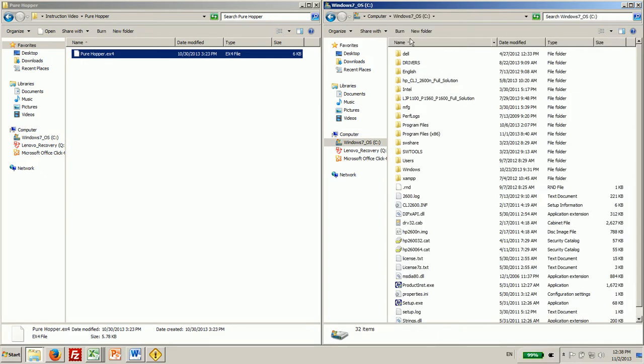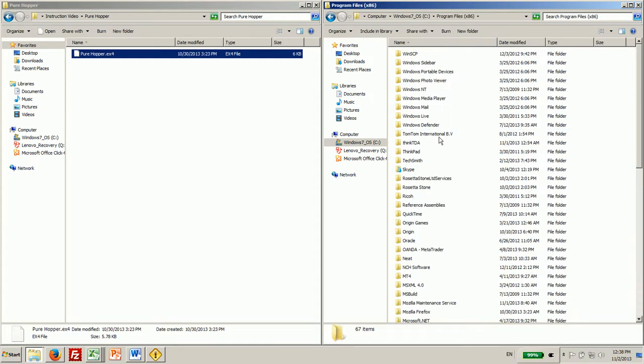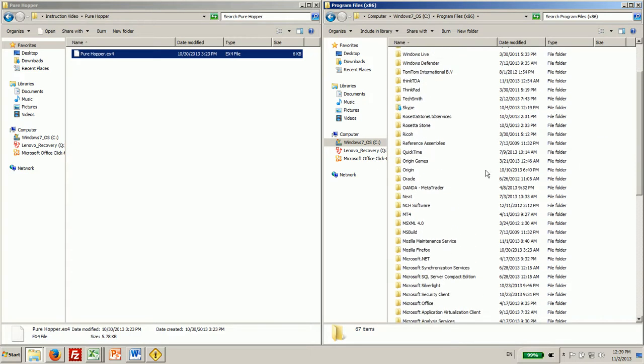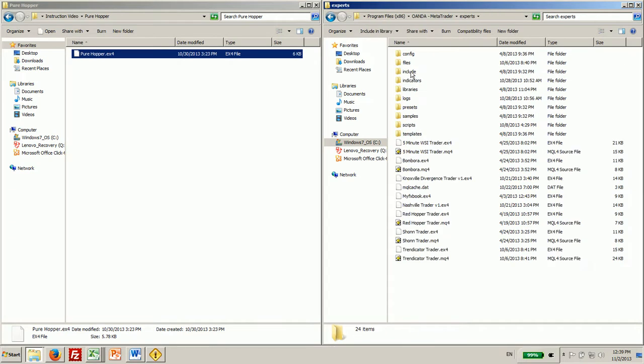Once you've gone to your C drive, most people will put the MetaTrader 4 program into program files. But occasionally, you'll see that MetaTrader 4 ends up in your C drive. Most of the time, like 99% of the time, 99.99% of the time, it's going to be in program files. So we're going to program files, and we're going to search for our version of MetaTrader. Mine is Oanda MetaTrader.